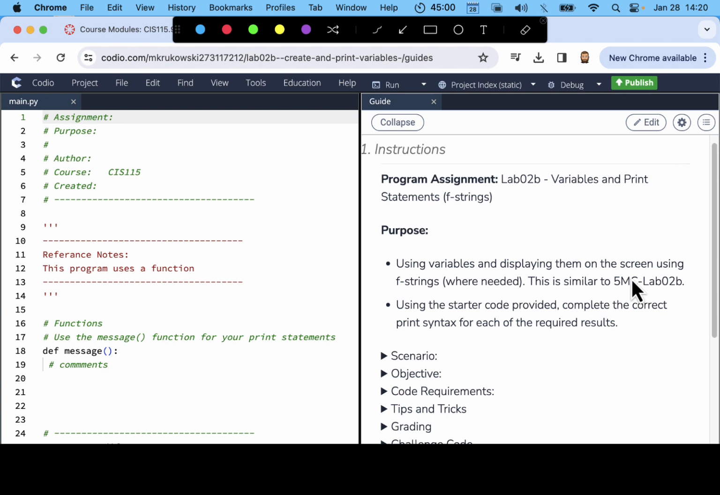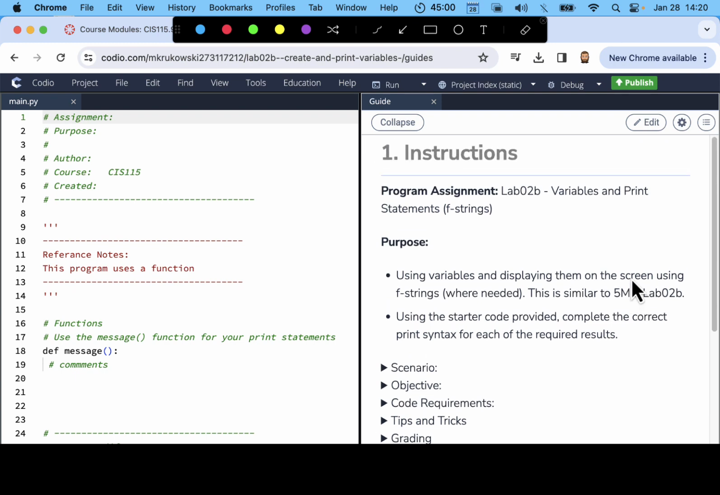All right, hello everyone. Just want to give you a quick update here. A couple of people had questions on this particular lab, which is basically Lab 2b.